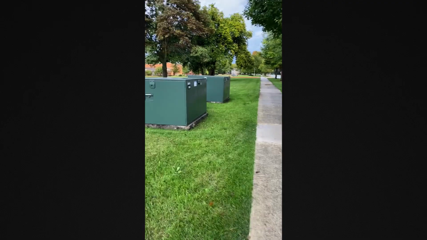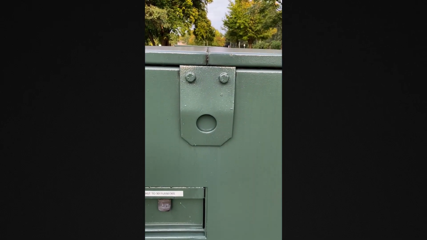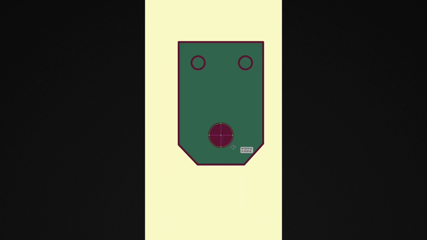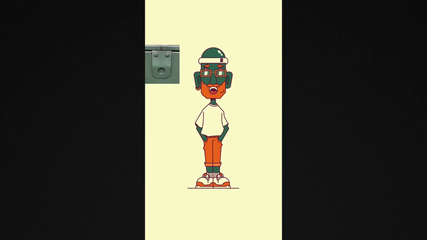One other example of a face that I saw out in the wild is this power box that I came across. We come across these power boxes all the time, but you're probably not looking close enough to notice that this little latch right here looks exactly like a face. So screenshot that, and we end up with this character right here.